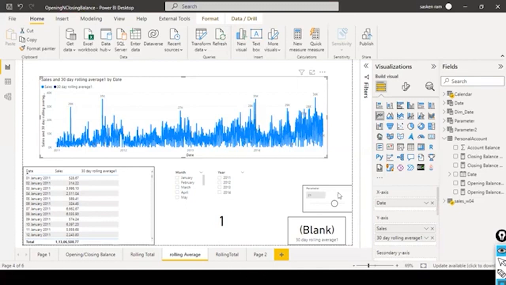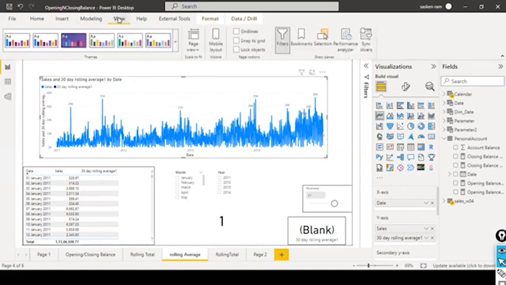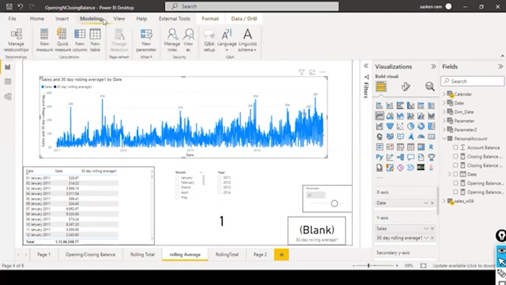Next, what I did is create a parameter visual. So far I did not cover the parameter visual, even in the data visualization part. So how do you create it? You need to go to the modeling tab, where you'll find a new parameter. You just click on this new parameter.